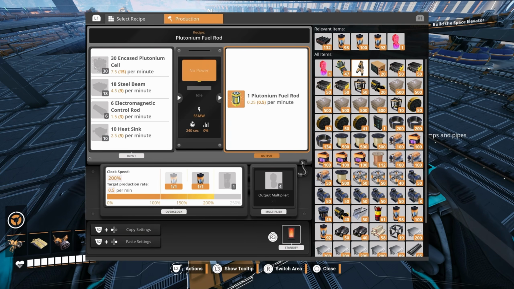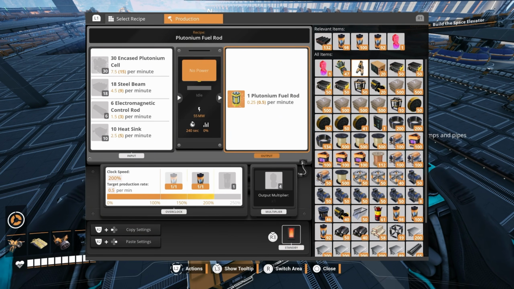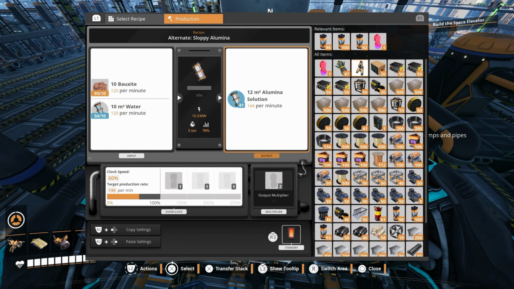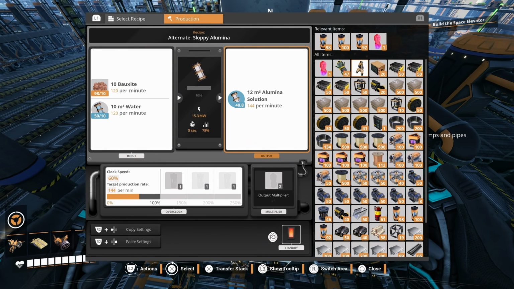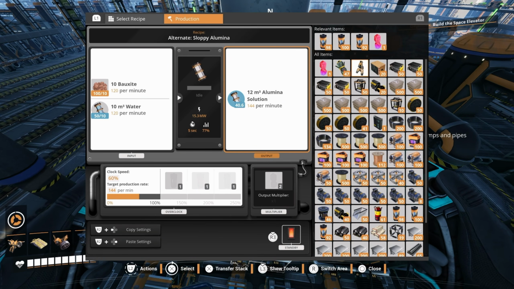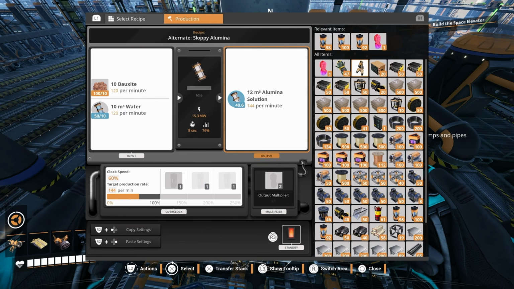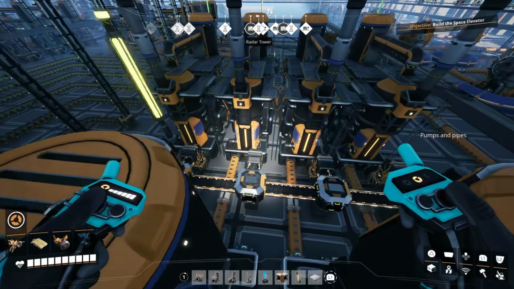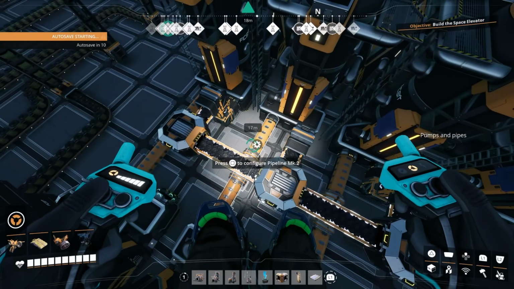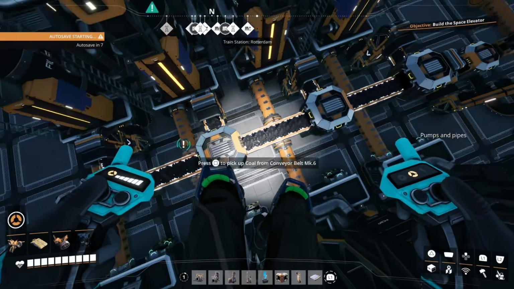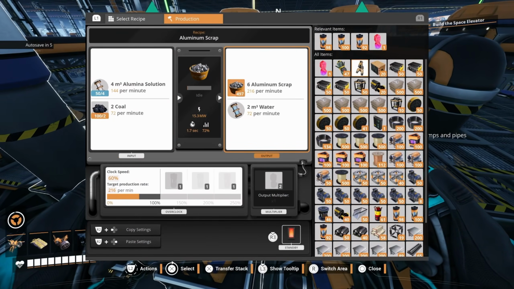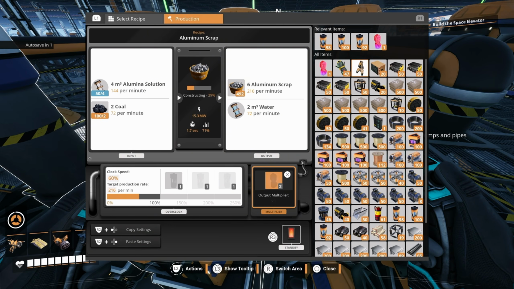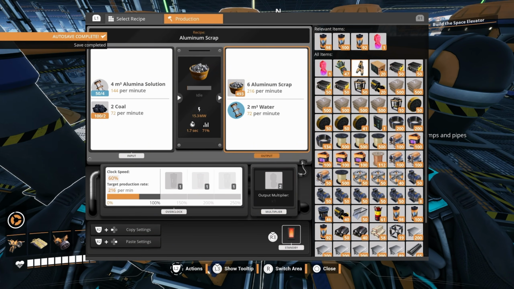So we already have the 15 encased plutonium cells being made. Now let's make the 9 steel beams per minute. All right, for the steel beams, we're gonna need to make 144 alumina solution using the sloppy alumina recipe. We're gonna need about 120 bauxite and 120 water. Then we're gonna send the solution along with some coal to another refinery to make 216 aluminum scrap. Don't forget about your water as the byproduct.